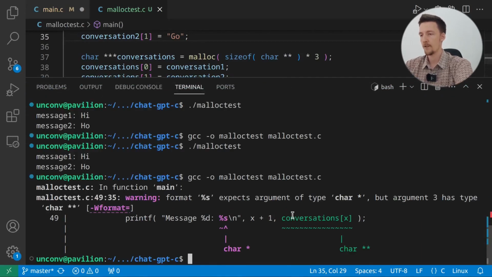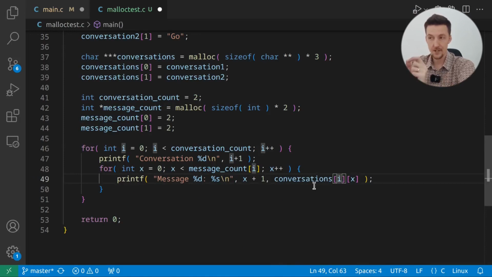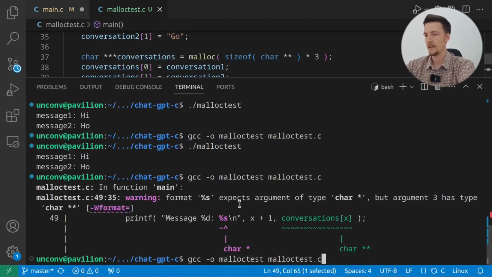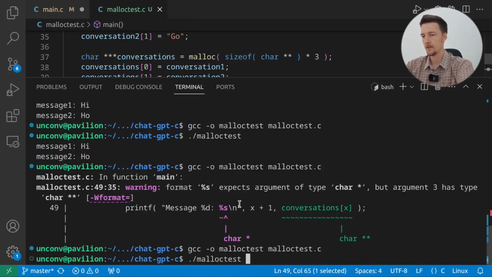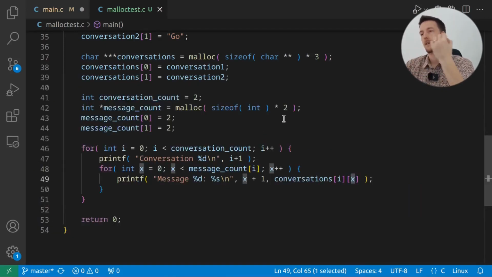Because I only referenced conversations X, but I in fact have to do conversations I X. So I is the conversation and then X is the message. So let's do that and it compiles. And if we run it, then here we have conversation one, message one, hi, and message two, ho, and conversation two, message one, yo, and message two, go. So it works. Now, how do we then add more messages dynamically?